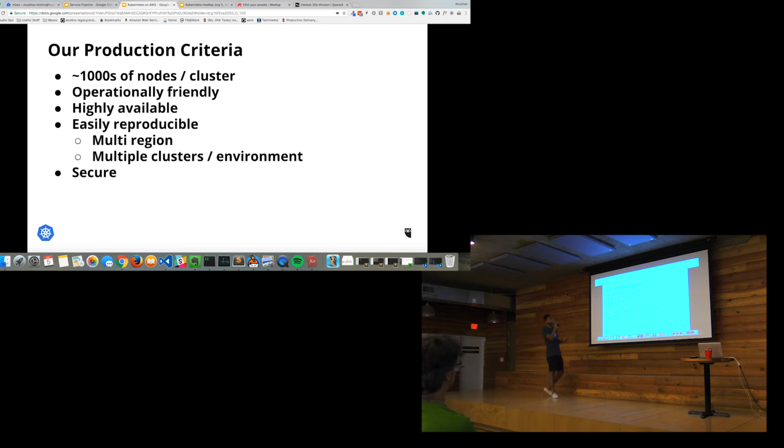So our production criteria was pretty straightforward. We wanted each cluster to have at least 1,000 nodes. We have thousands of servers in Amazon. We use Amazon really heavily. So you want to make sure that each cluster can independently support that scale. Then it, of course, has to be ops friendly.